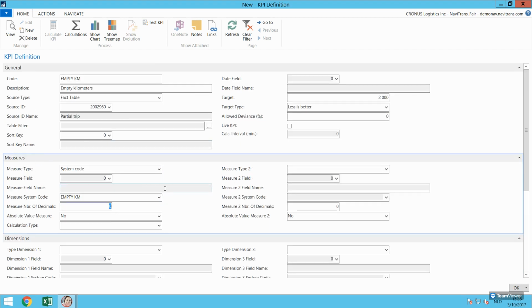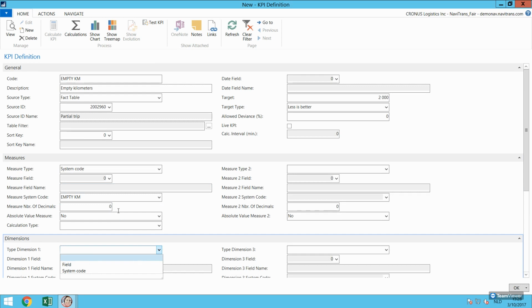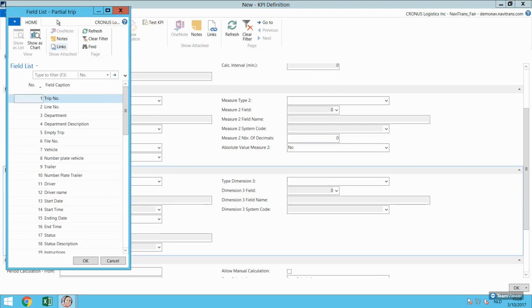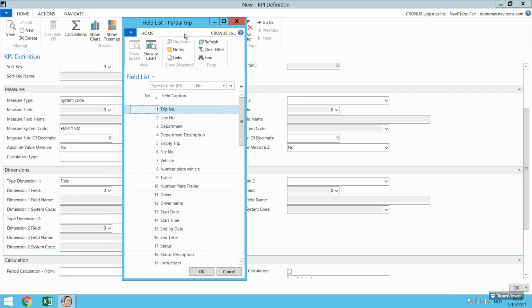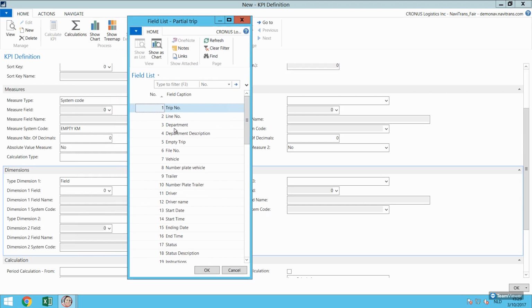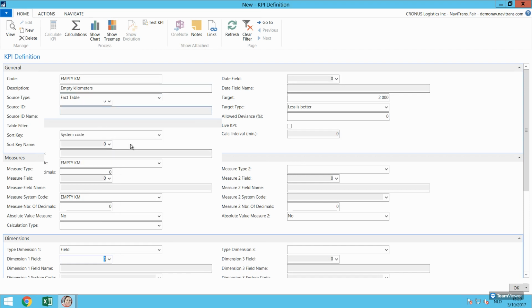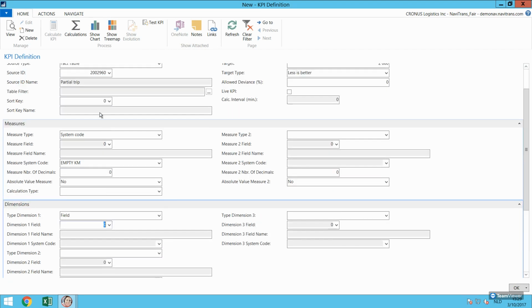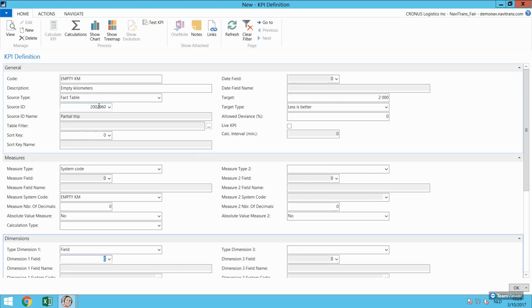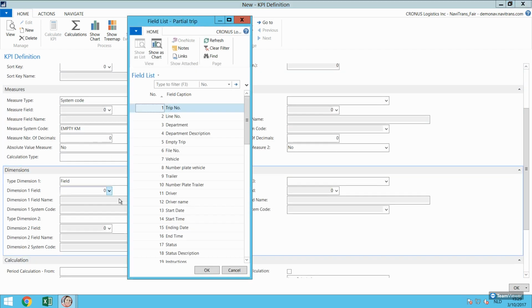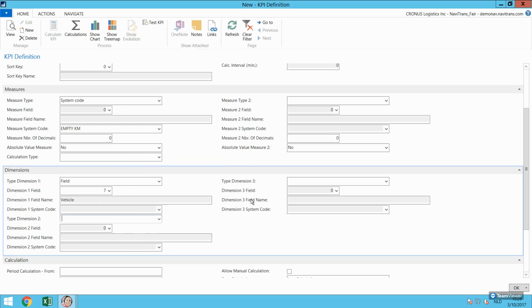Then I will, of course, want to see the empty kilometers I have per vehicle. So then you have to set up the dimension. And the dimension is, in this case, a field. Why? Because it looks at the fields which are part of the data in the table of the partial trip. Yeah. So I look at the fields of this table. And the field is, of course, vehicle. Like this. Here we go.